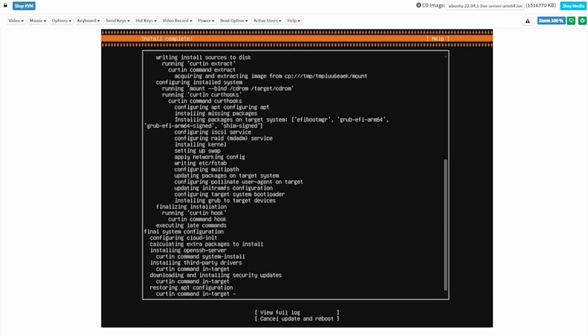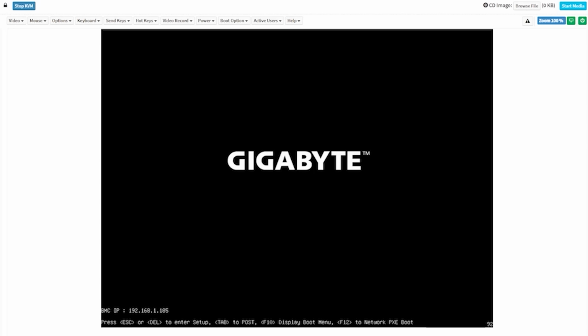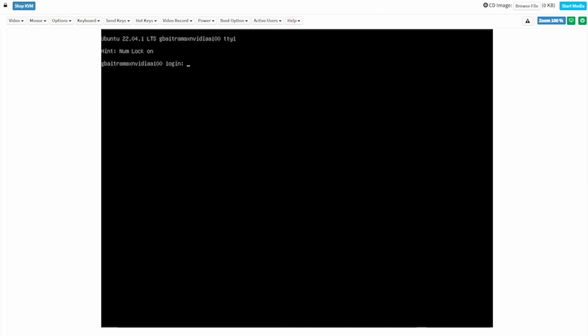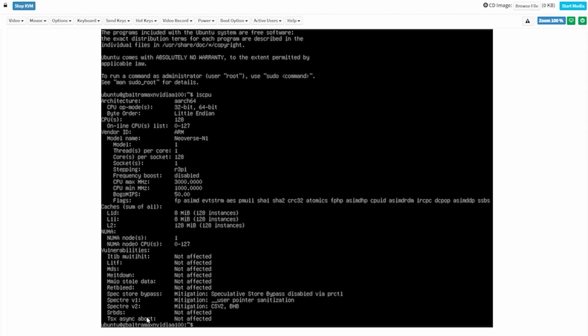Now, because we have limited time, I am skipping forward through some of the watching things spin and progress bars. But once you're done, you reboot the system and you are back into Ubuntu and ready to start going. So we're going to log into Ubuntu and show you some new things that you can do.